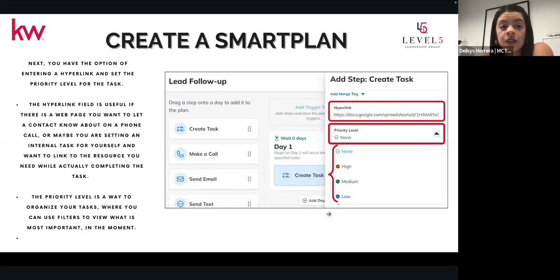In continuation to the creating task, and this is for almost every single step that you can do, you have the option to set a hyperlink. So in this example, it gives you a Google Doc. So let's say you enter information somewhere else and you do a spreadsheet or something like that, you can enter the hyperlink and the task will give you the link for you to click and do whatever task you need to do within that spreadsheet. You can also set your priority level.